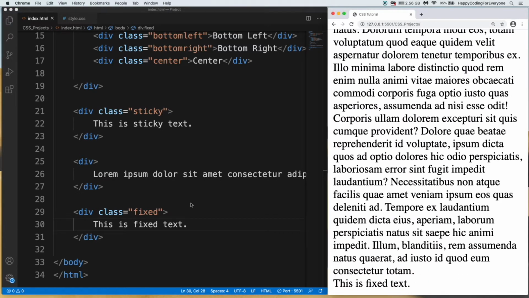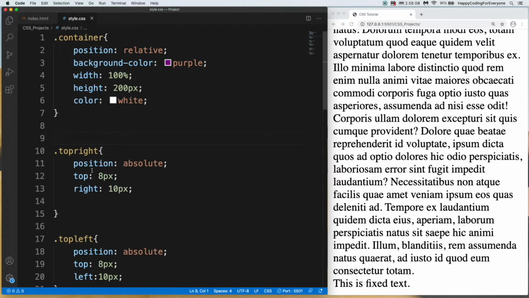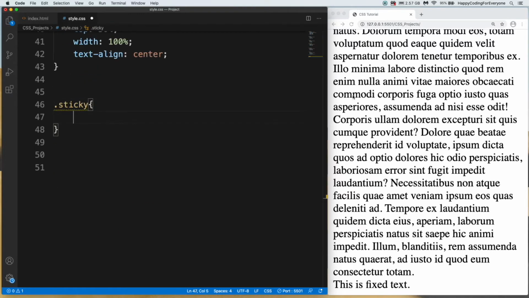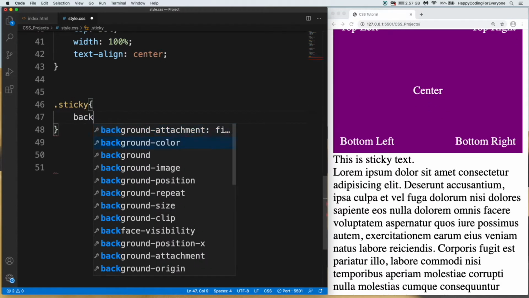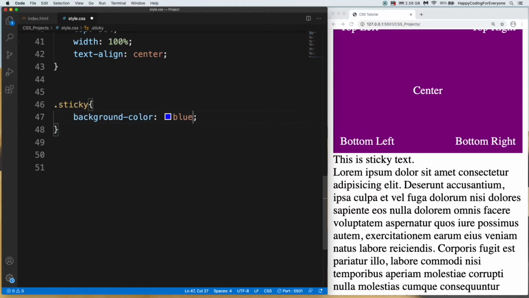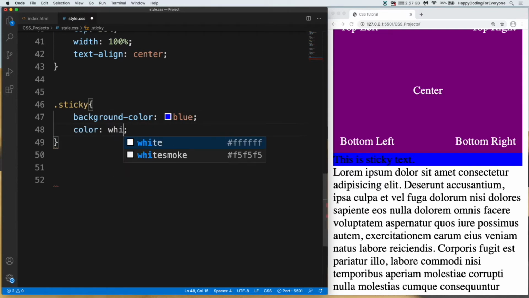Let's assign some CSS to sticky and fixed area. As I said before, you can give different names if you want. Let's copy. Let's assign a background color blue and save it. Make it color white. We save it.